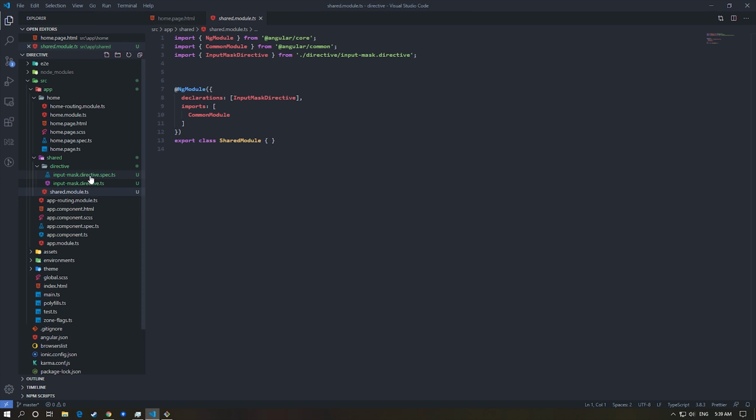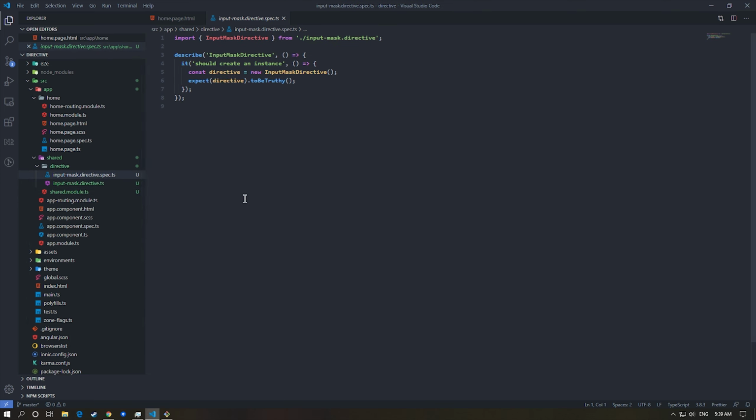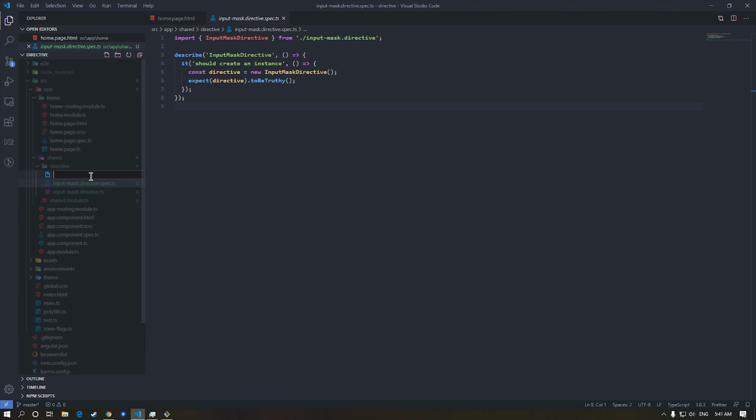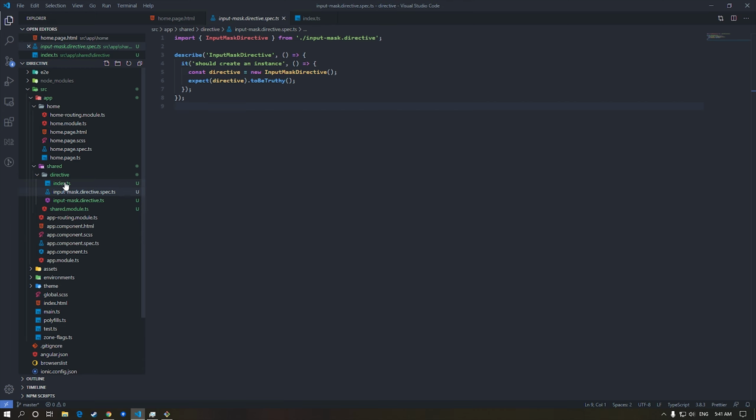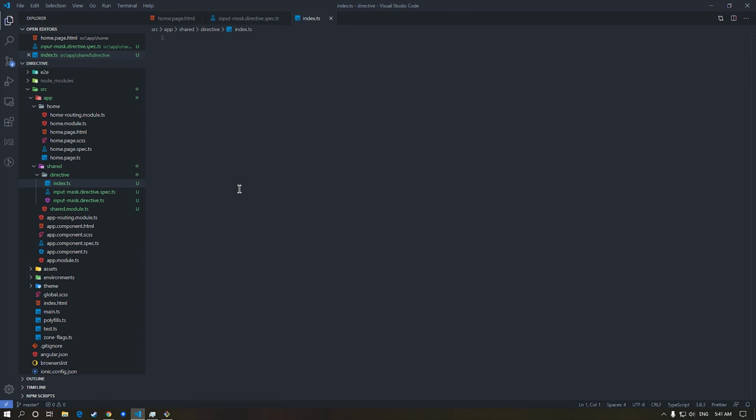Everything looks nice and clean. So let's input our index file in this directives folder. Hypothetically speaking, suppose we have like 10 or 15 directives in the shared module, and we don't want to import all those directives individually. That's kind of cumbersome. So let's just import all those directives in a single file, this index file.